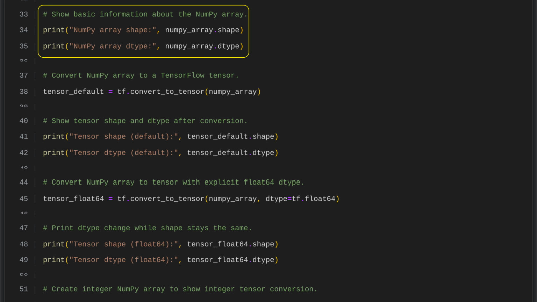We begin by checking the shape of the NumPy array to see its dimensions, which tells us how the data is organized. This helps us understand the structure we are working with. We then look at the data type of the array to confirm what kind of values it stores. Verifying both the shape and data type ensures the array matches our expectations before we perform further operations.